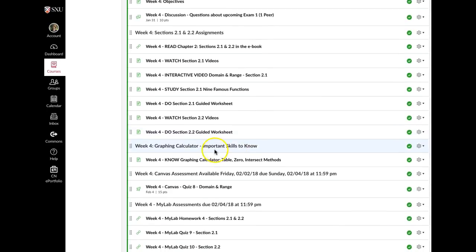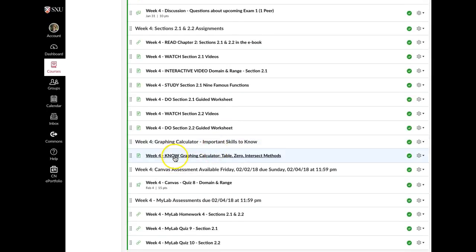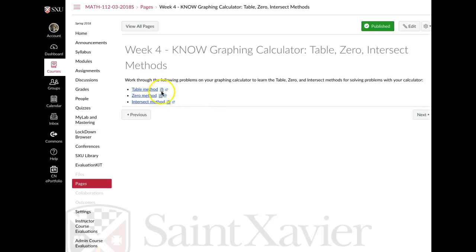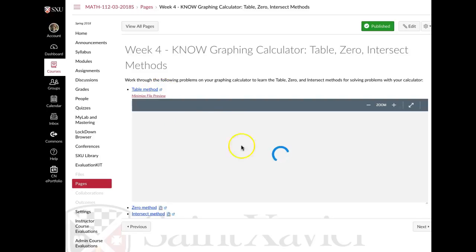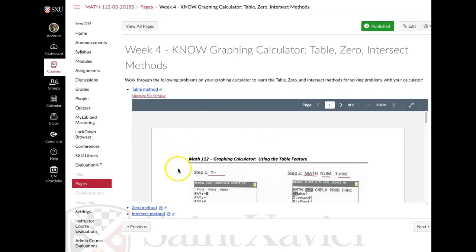Another thing I've added here was things to know about how to use your graphing calculator as far as the table, zero, and intersect methods. You're going to need these for the upcoming exam. So I've provided a little tutorial. I've taken them out of the guided worksheets, step by step how to use the table feature, the zero method, and the intersect method. I'll be adding a few more about max and mins also to this before the exam.